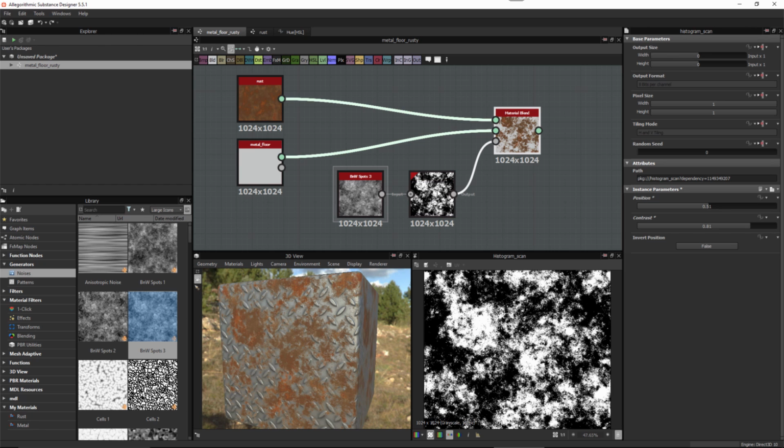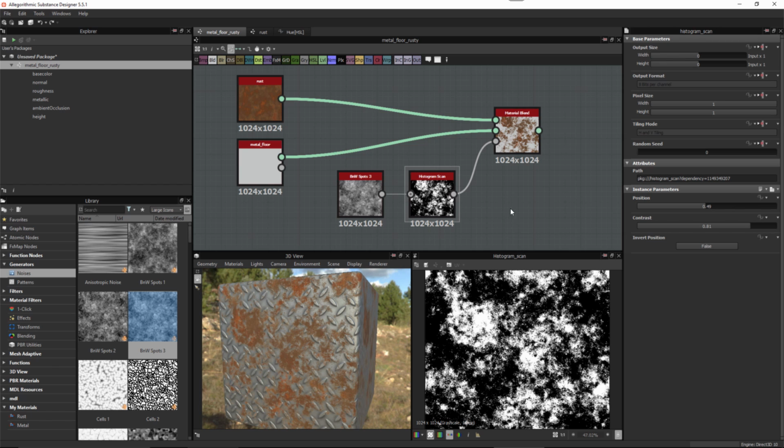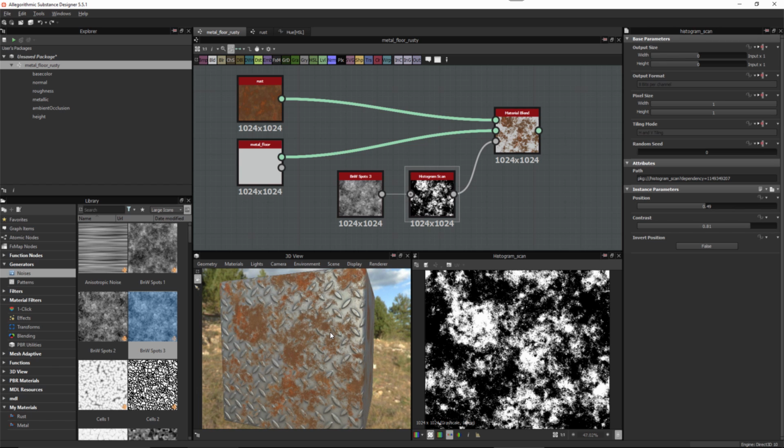But again, I just like to illustrate how this histogram scan node is often used when it comes to creating user-driven parameters like this. So now I'd like to work on this mask a bit more, because what's happening is it looks like our material, our rust, is just being pasted right over top of our metal floor. And well, that's essentially what is happening.